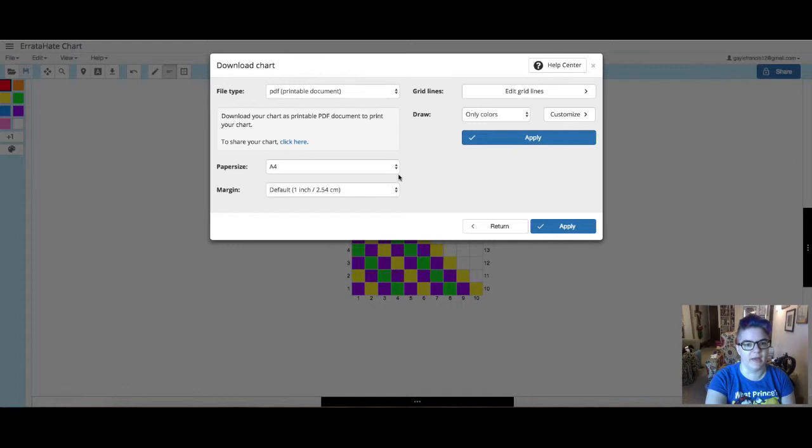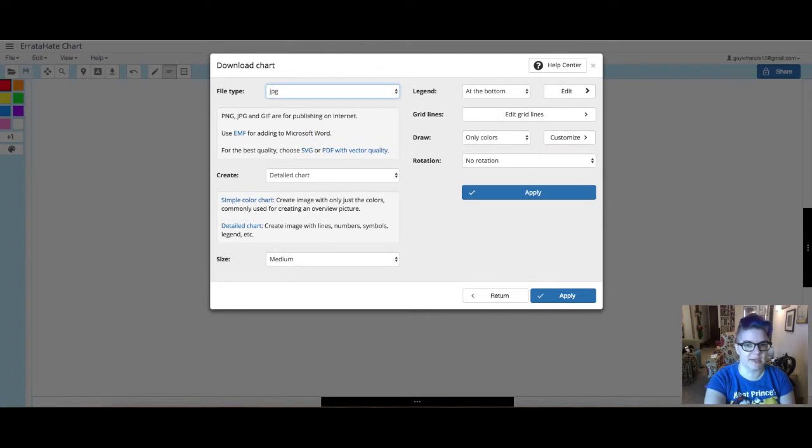I tend to go with images because of how I lay out my patterns. So if I go to a JPEG, it gives me the option to have the legend, which is going to give the color codes. You can decide how you want your grid lines laid out. You have options for charts: a detailed chart, which is going to show you the numbers, like which rows you're on, or just a simple color chart, which is only the colors, none of the numbers.